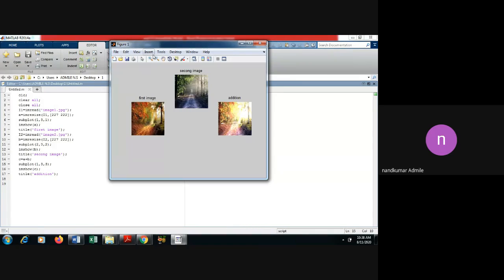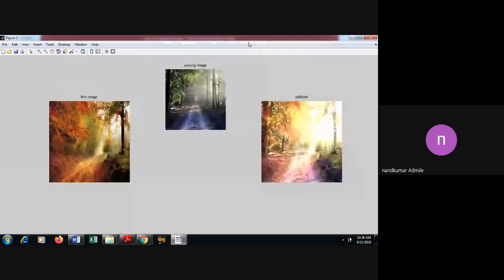So have you observed the change if we add the two images? See how the addition looks. Have you observed any change? Yes. So if we add the two images, we can identify the change in the addition. I changed this thing. Have you observed the change in the third image?